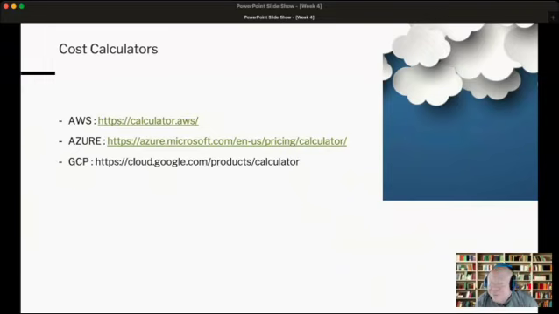Let's see if I were to do... Let me see if I can share my Chrome tab. That will require that I stop sharing the slide. 1 second.